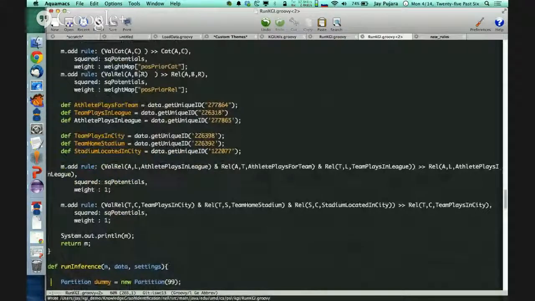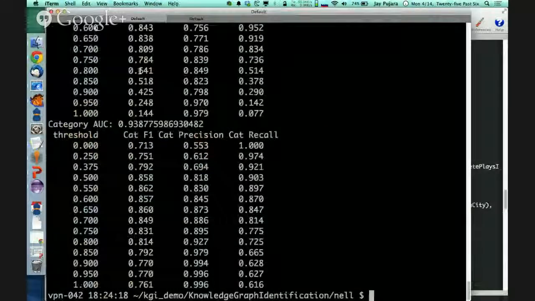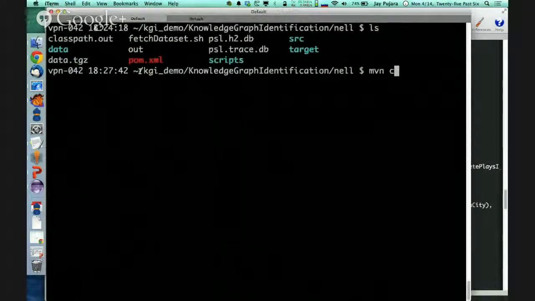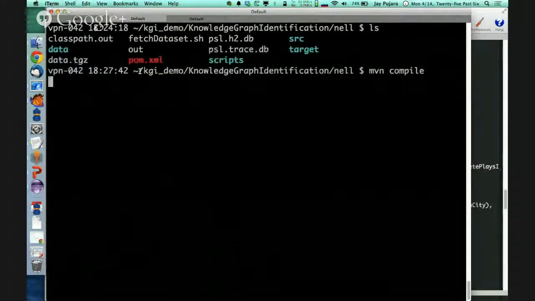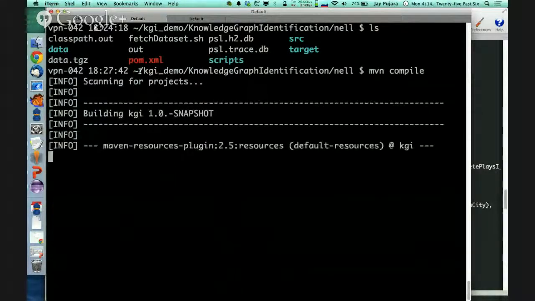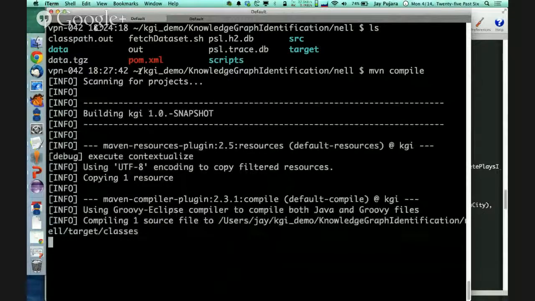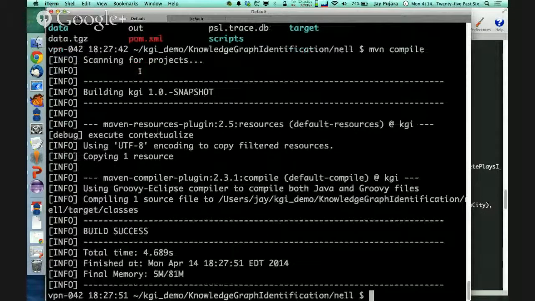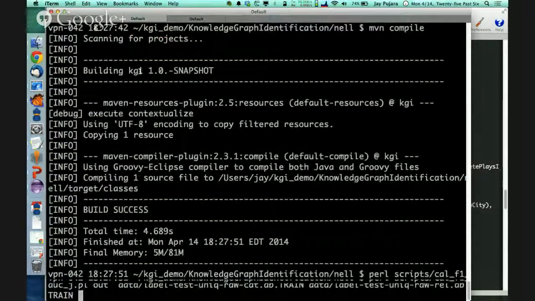And then save our model. Now we'll go back to this directory and run maven compile to update the classes to use this new rule. And what we're looking for is build success. Great. And now we'll run the model as we did before.